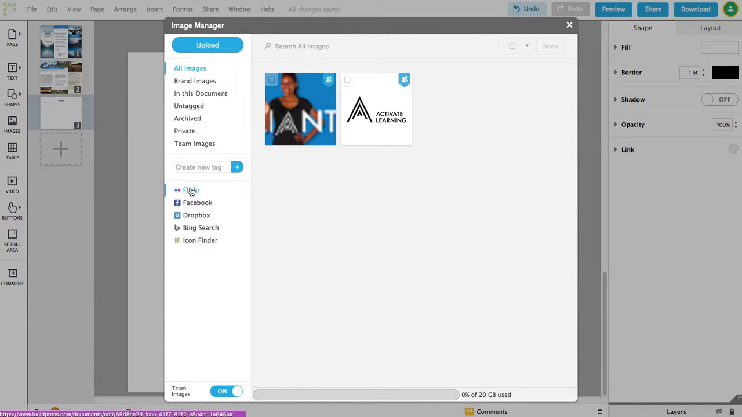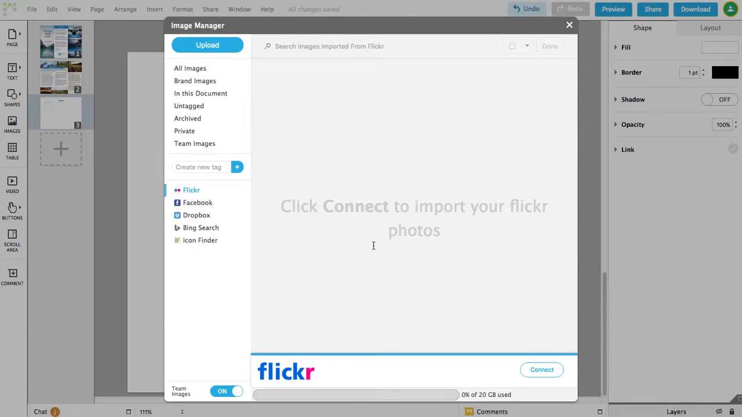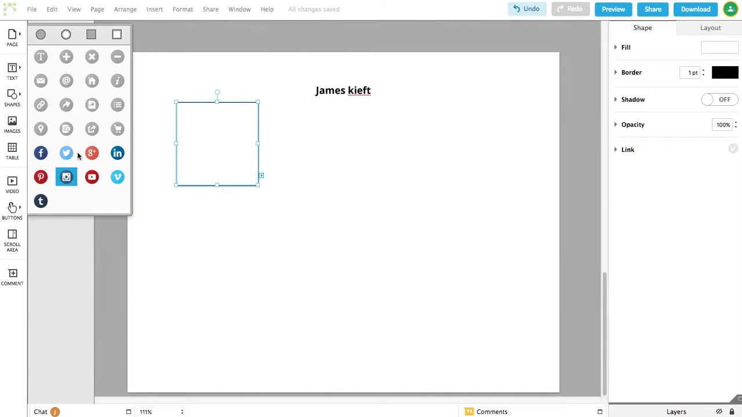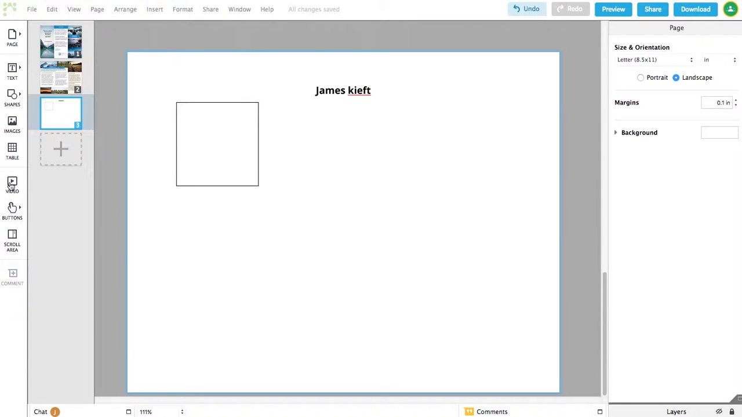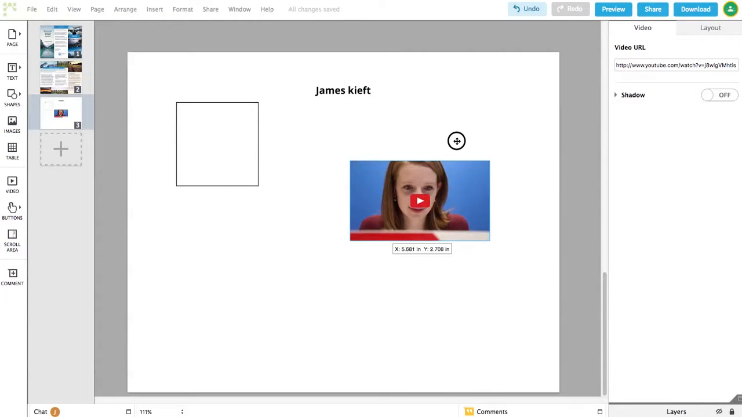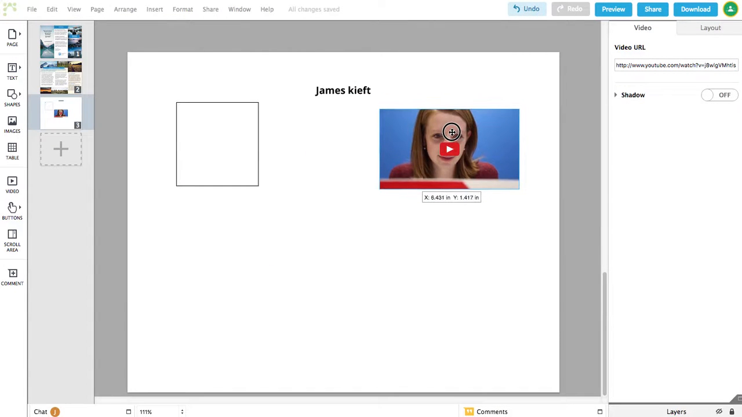So we could go to Flickr and find some images of what we're looking for. Just be aware of the Creative Commons there. So that's how you can add images, and you can also add tables. You can add buttons, so you can add buttons that will enable you to link to social media. You can also add videos as well, and you just paste your video in from a URL from YouTube or Vimeo, and then you can obviously move and position those when you're ready. So lots and lots of customization options.